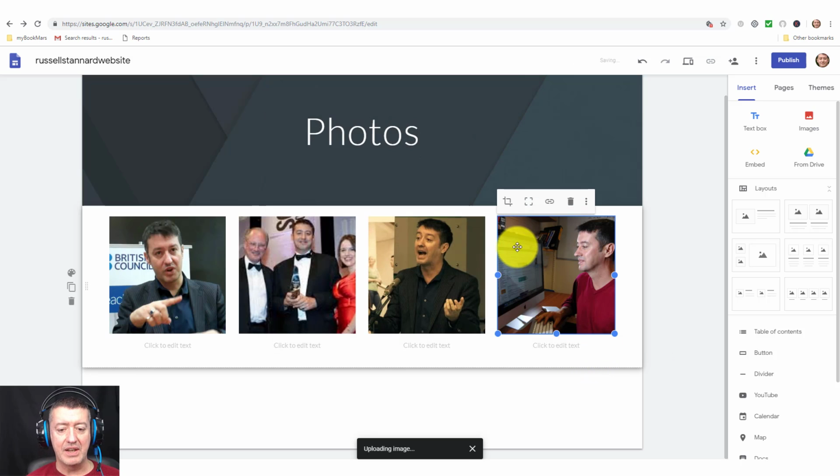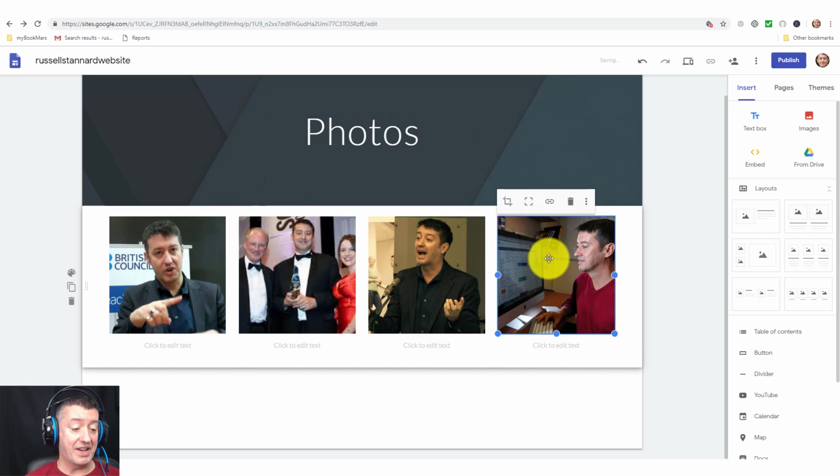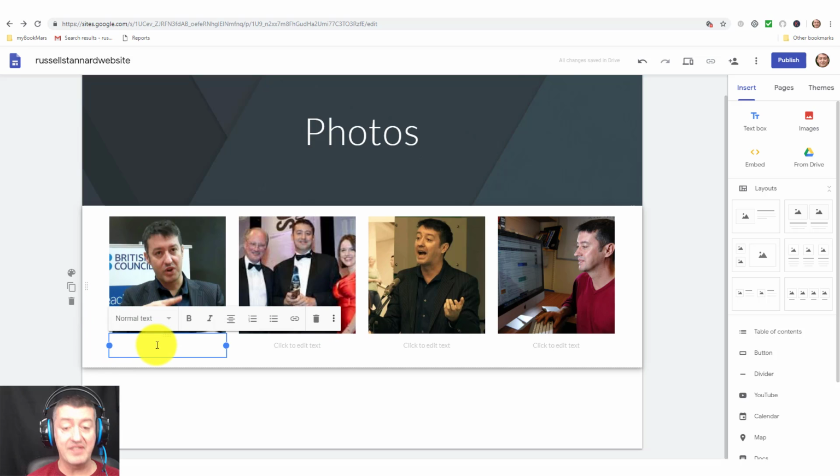Let's try that one there, and it puts all the pictures in for me, and then I can just simply write the text underneath. Now I won't bore you by doing this, but you get the idea. Very powerful. These layouts are so useful because they help you to make the website look really professional.